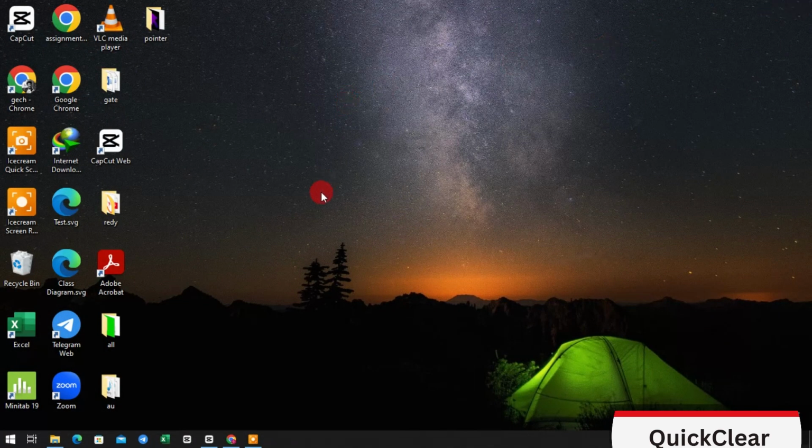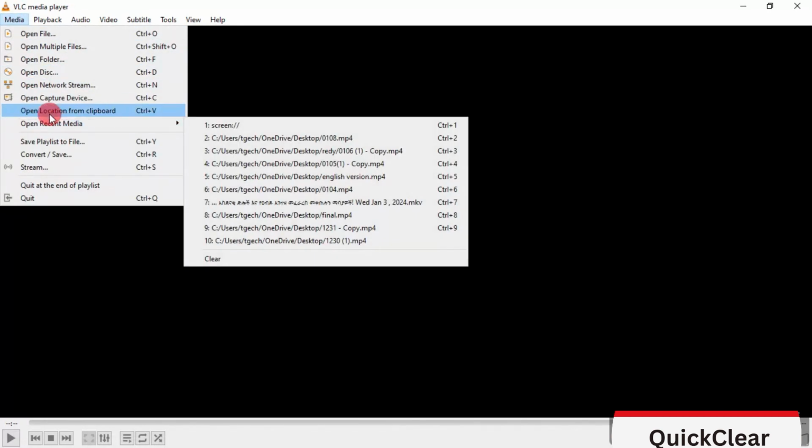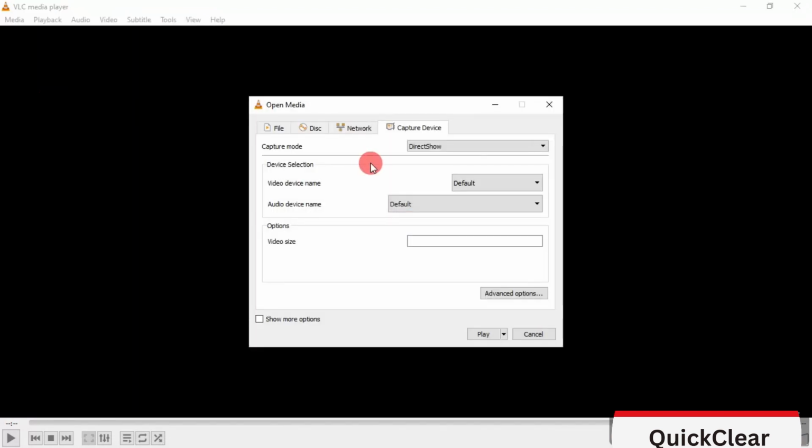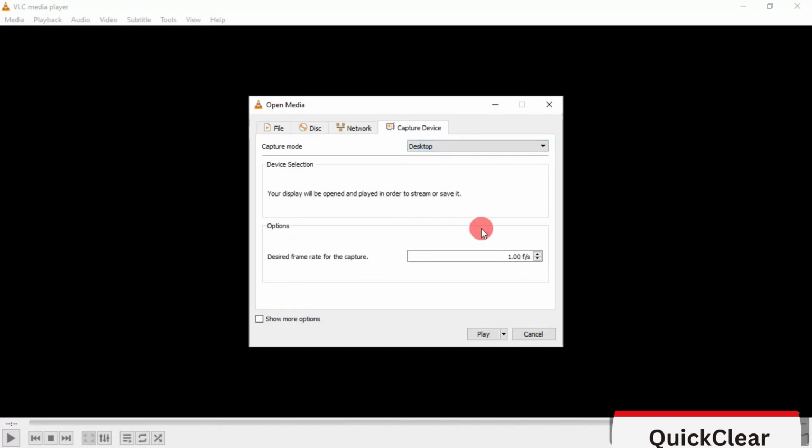Step 5. Set up VLC for screen recording. Open VLC Media Player on your computer. Navigate to the Media menu and select Open Capture Device. Choose Desktop as the capture mode and configure other settings according to your preferences. Follow this tutorial to use my settings.